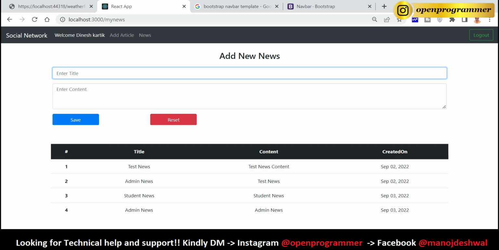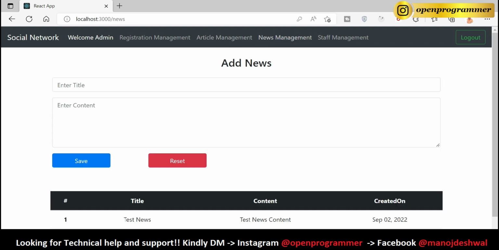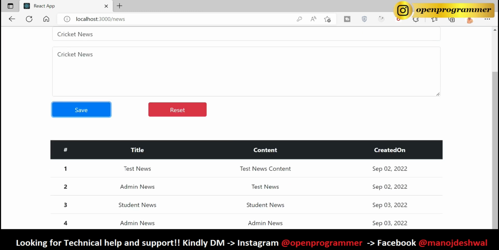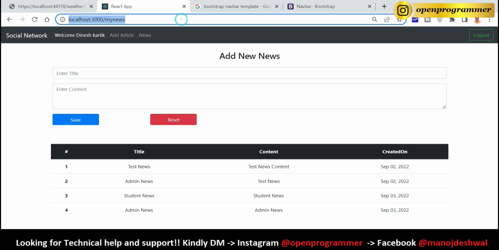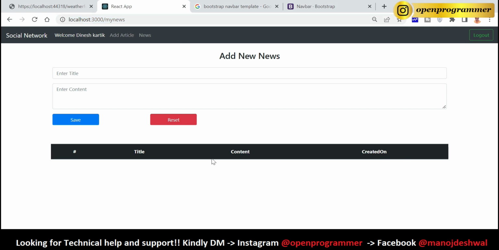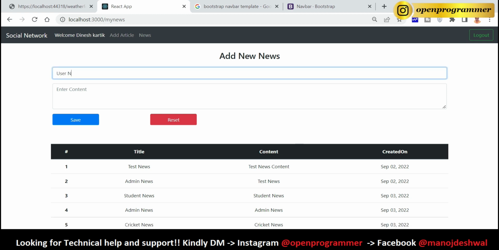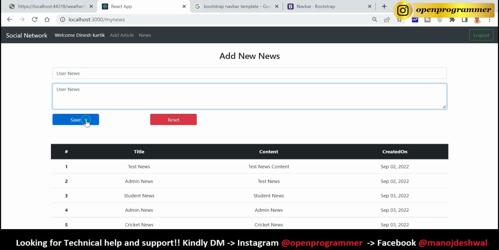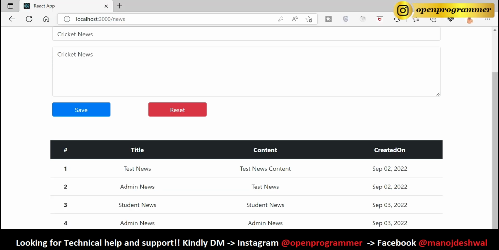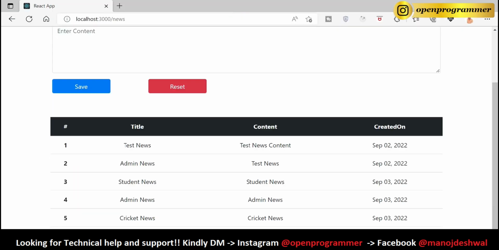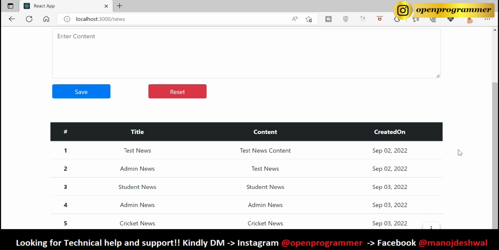The same part, if I go to admin panel, so let me create a new news. Let's say cricket news. Paste. So you see we have a new news here, and if I again go back to your user panel and if I refresh, so you see, so news are independent. If I create a news from here, so user news, save. So you see user news, and if I go back to admin again and refresh this, so I'll get the user news also. So these are independent entity.